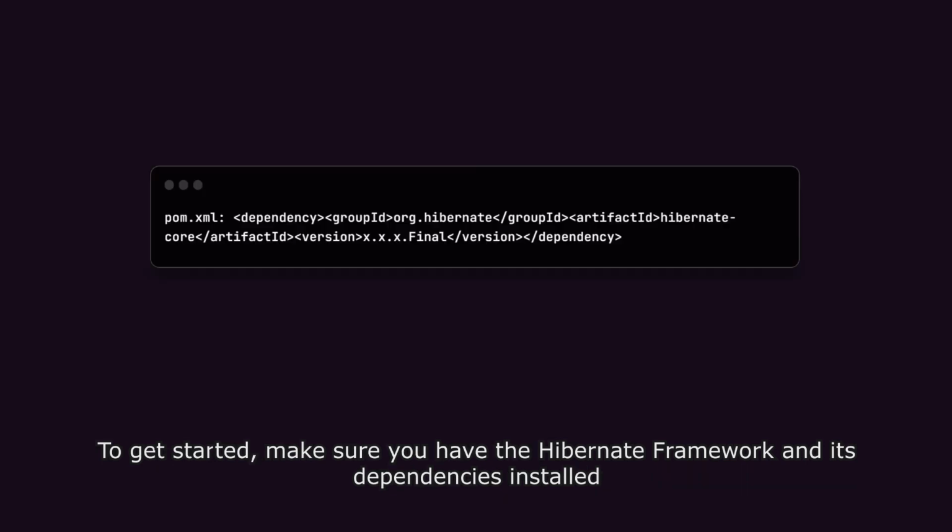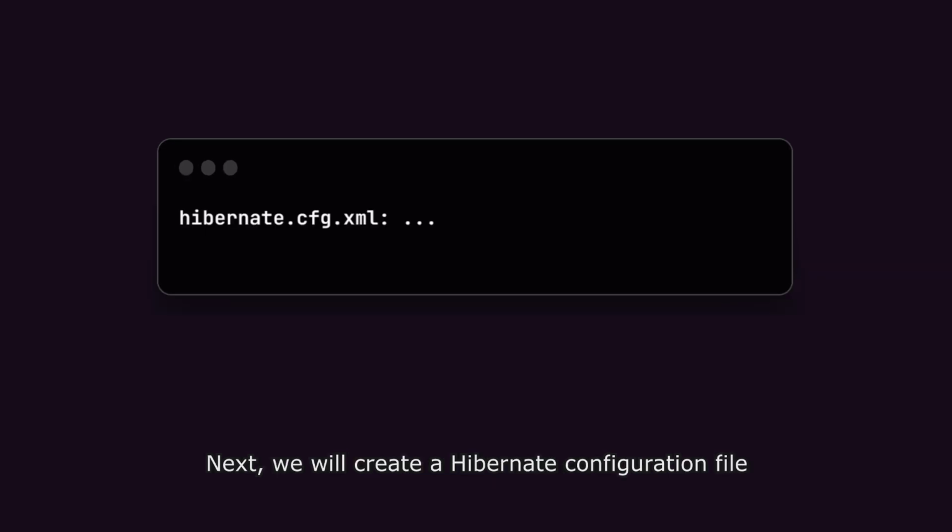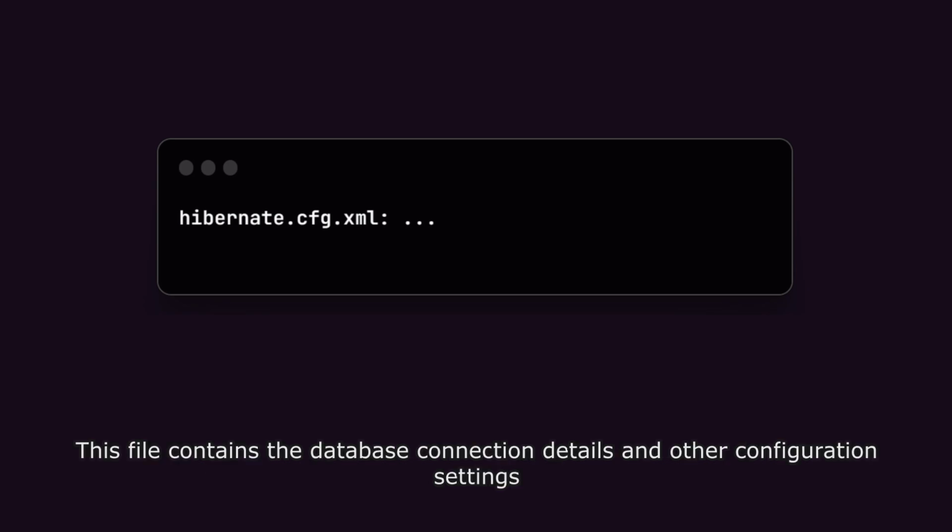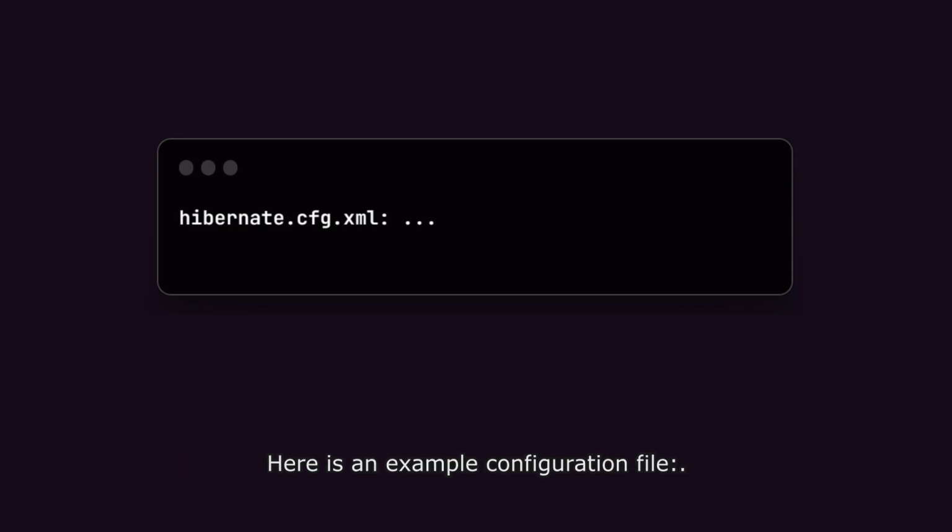To get started, make sure you have the Hibernate framework and its dependencies installed. Next, we will create a Hibernate configuration file. This file contains the database connection details and other configuration settings. Here is an example configuration file.